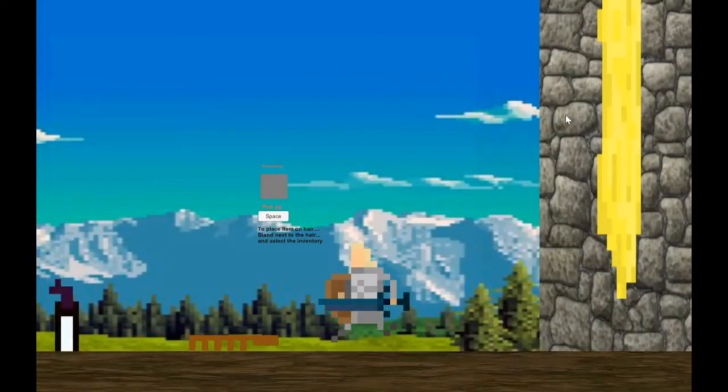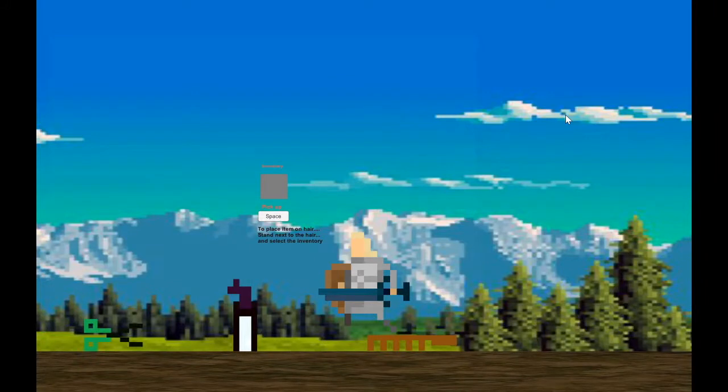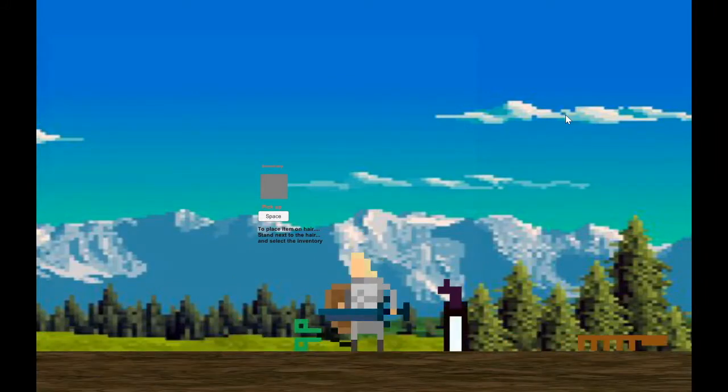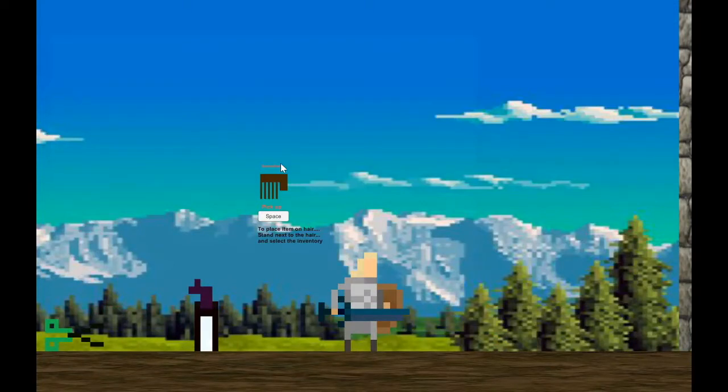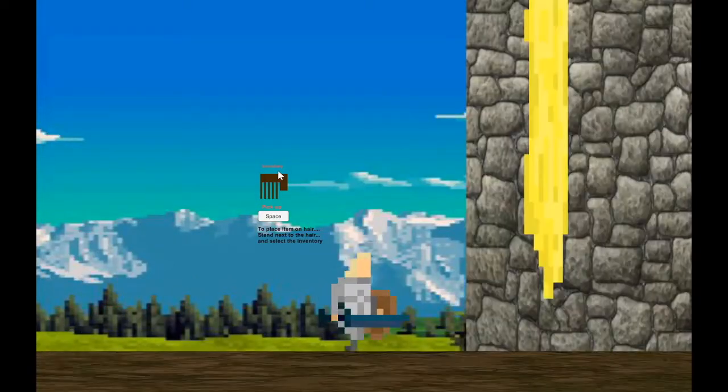So we've got a comb over here, and some scissors. Some more hair products. All right, let's start with the comb. That seems safe. Space. So we pick up the comb. It's in our inventory. There it is. So now if we walk back over to the hair.